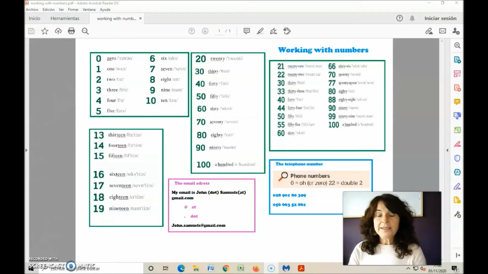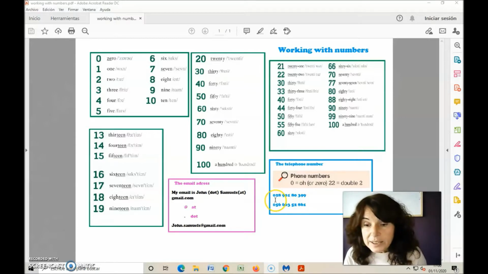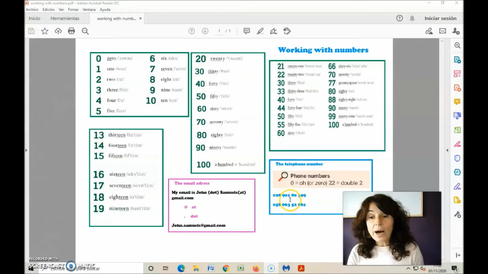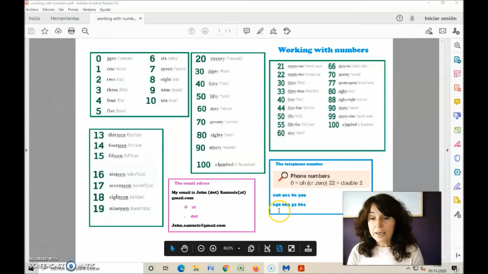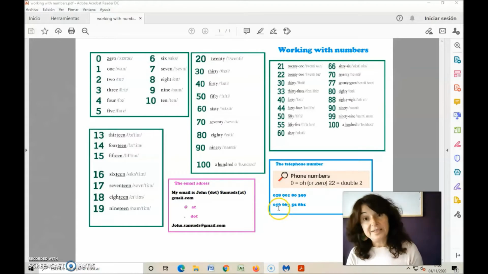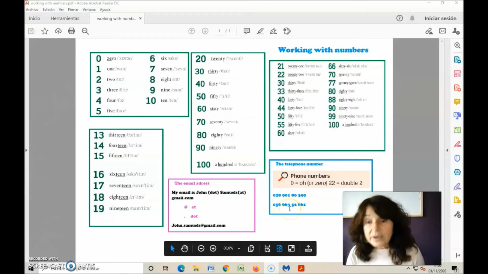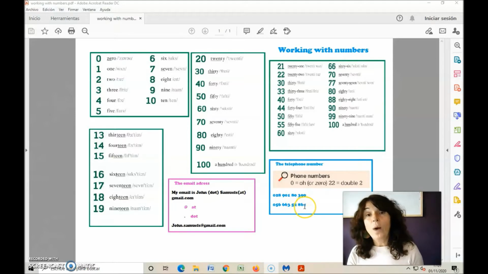For instance, this number would be 018 901 80399. Let's see with this. 056 663 52861.